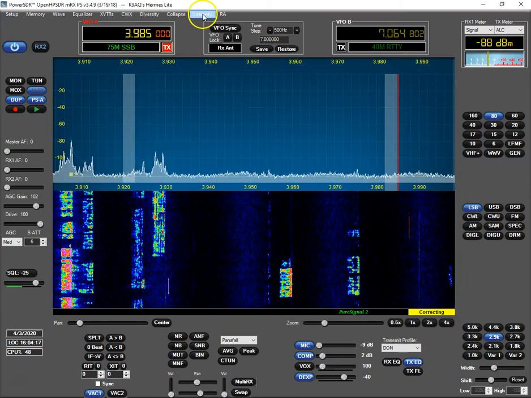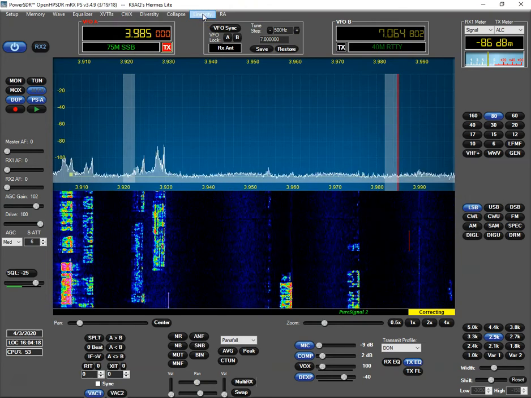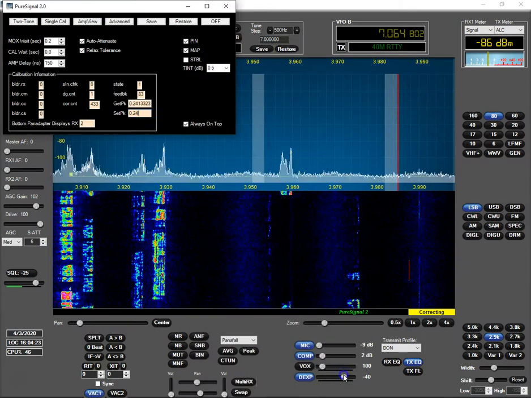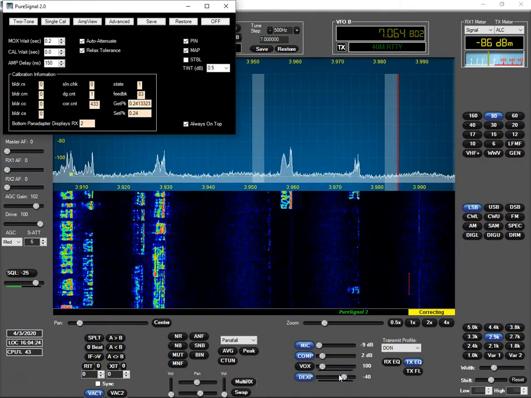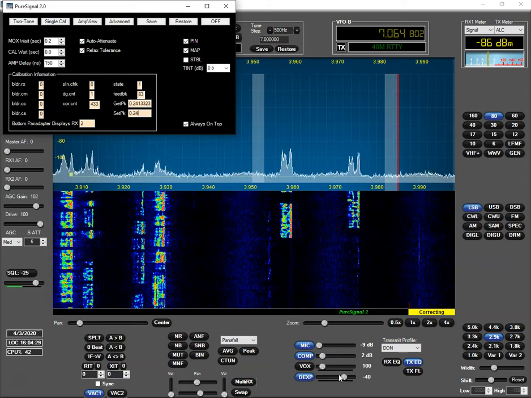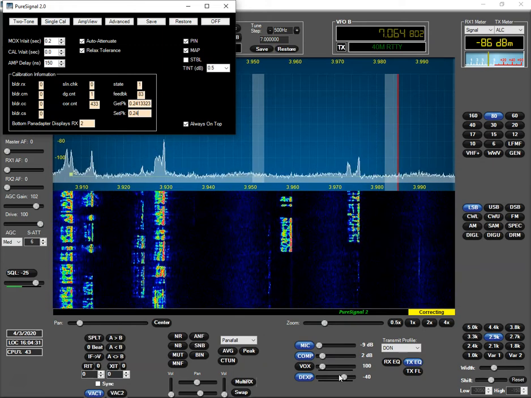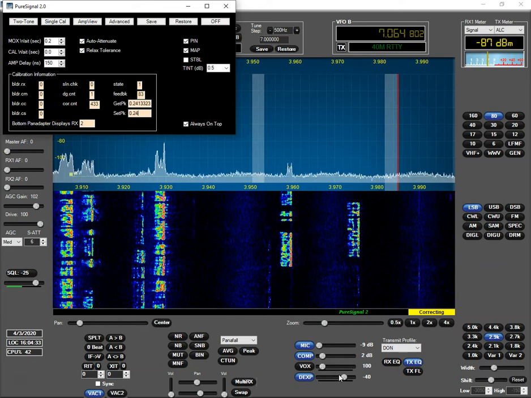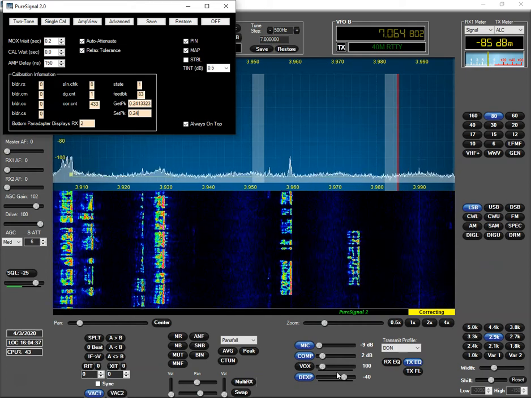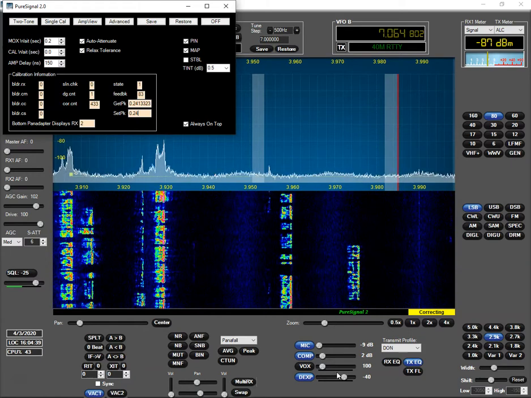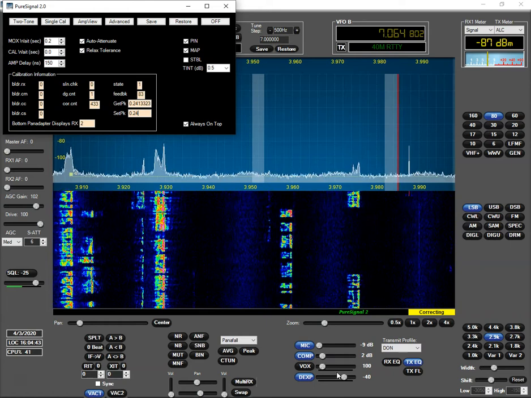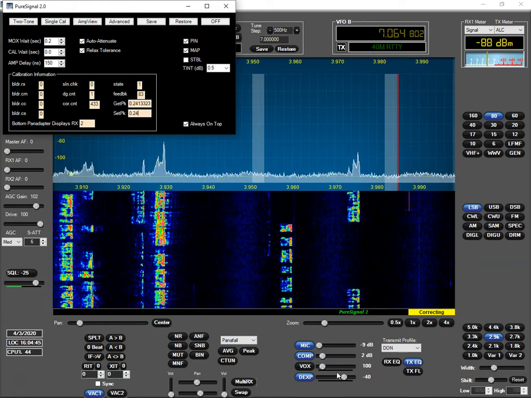Another one up here is the linearity. This is something that very few radios have the capability of doing. And this is the Pure Signal, or as it is also known, adaptive pre-distortion. This gives us the ability to correct for nonlinearity anywhere within the transmit chain. So not only within the Hermes Lite, but also in any connected amplifier after that.